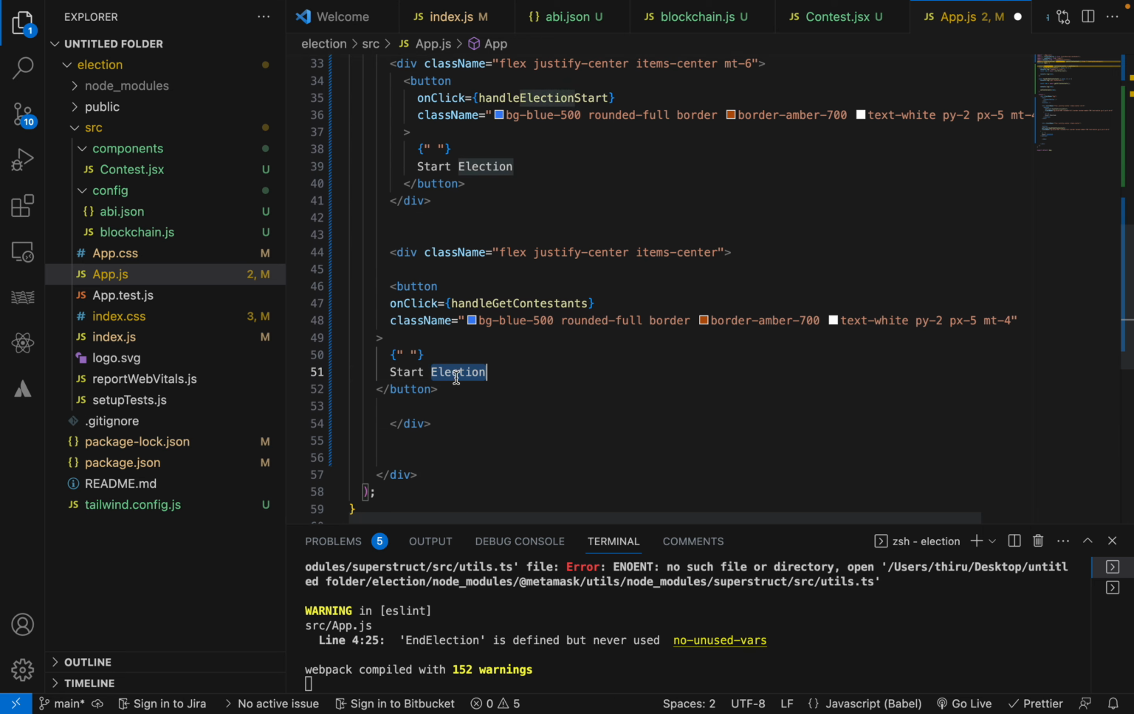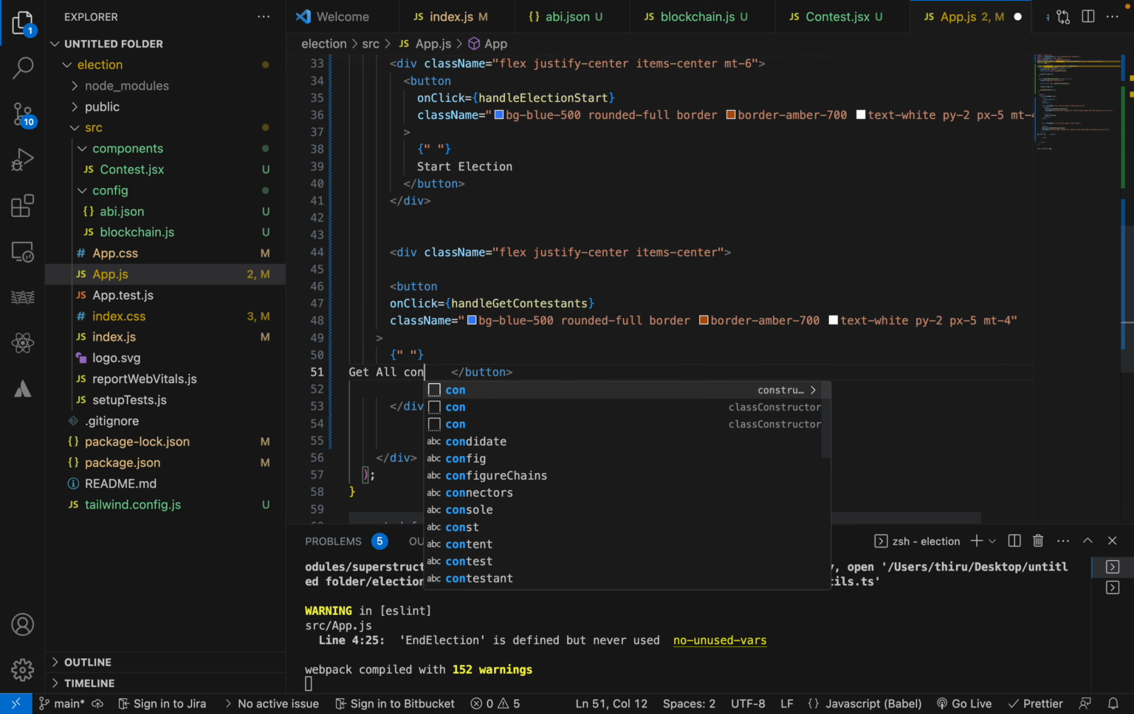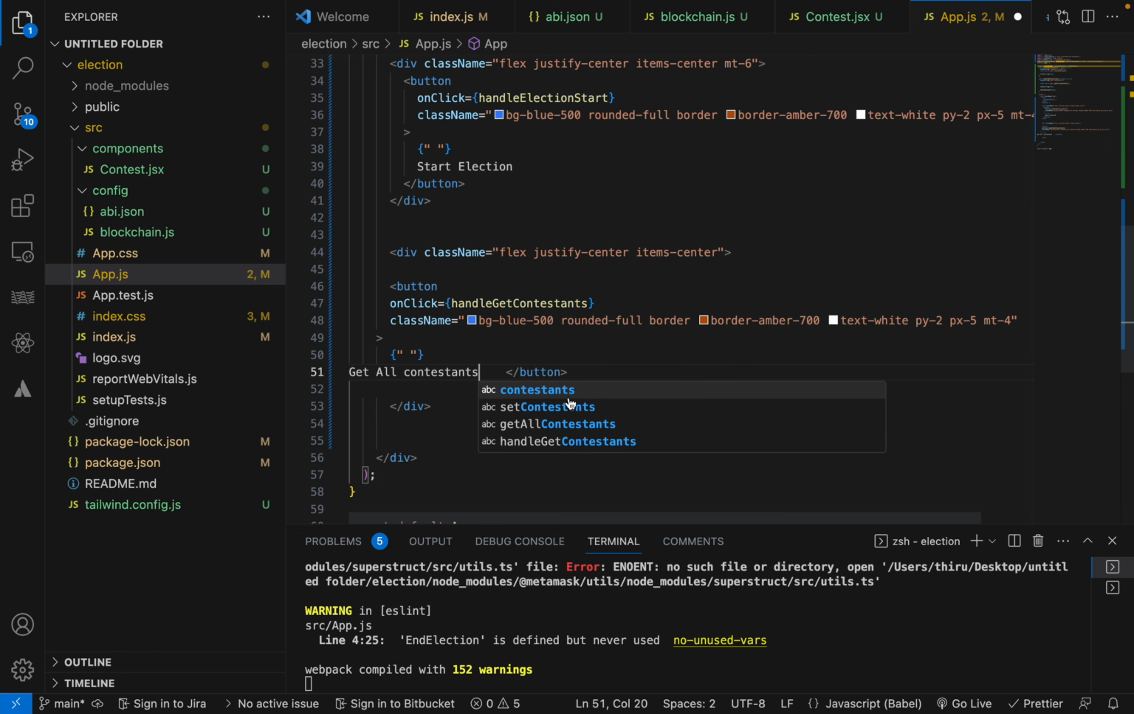Okay, it's still in start elections. Okay, I'll convert it into get all contestants. Okay, so we got the get all contestants button. So once it is clicked, it will get the entire contestants list from the blockchain, but we need to show it.